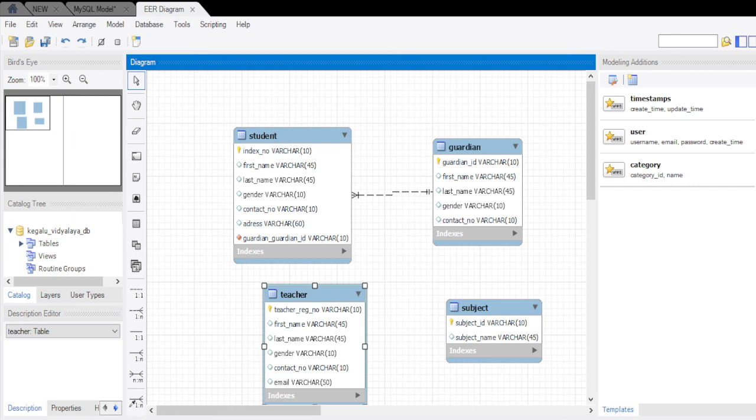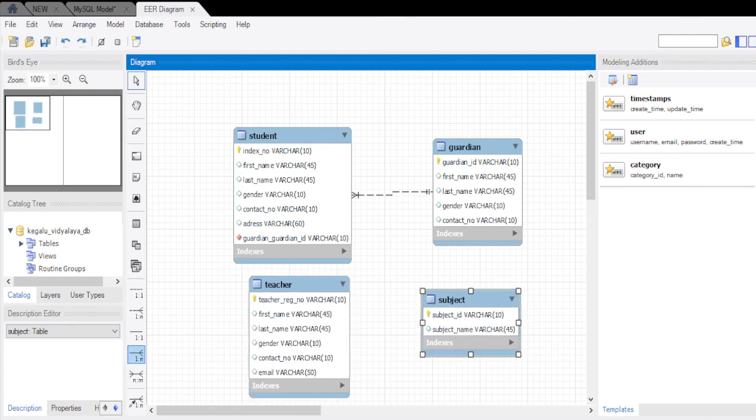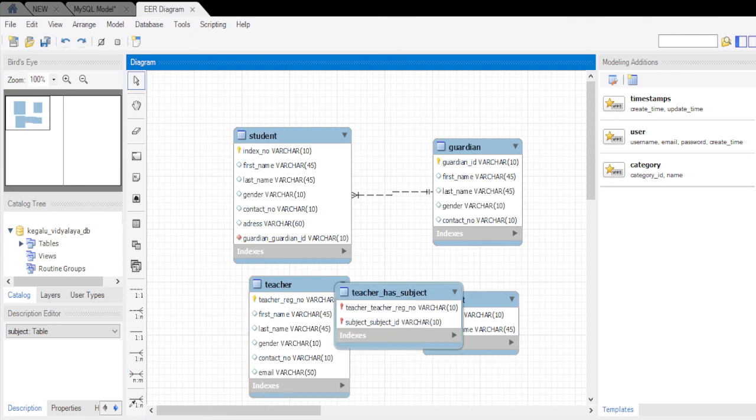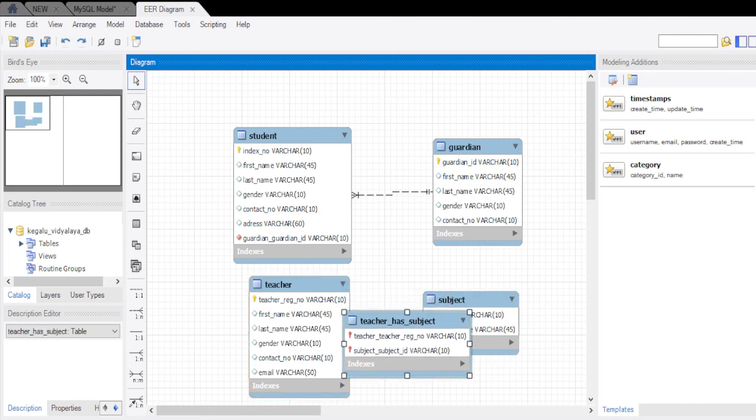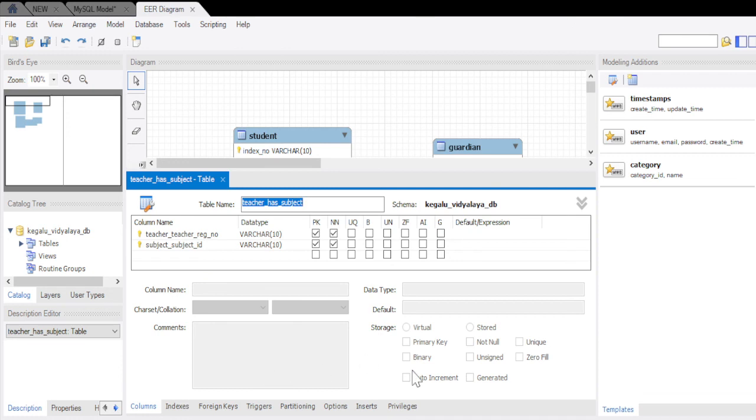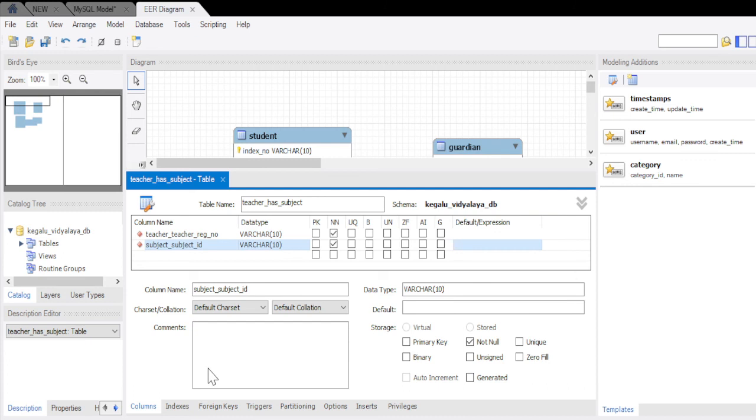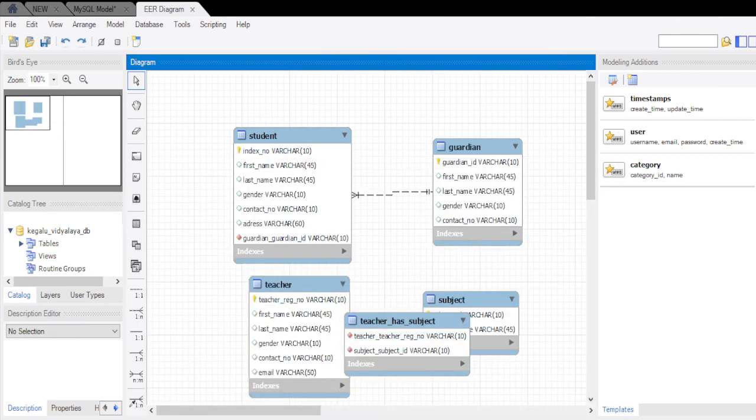So we must create a many-to-many relationship here. Many-to-many means one-to-many and one-to-many. It creates another table. Teacher has subject, and subject has teacher. Both of them count. So we must transform this into non-identifying relationships. These are identifying relationships. And that's how it is.